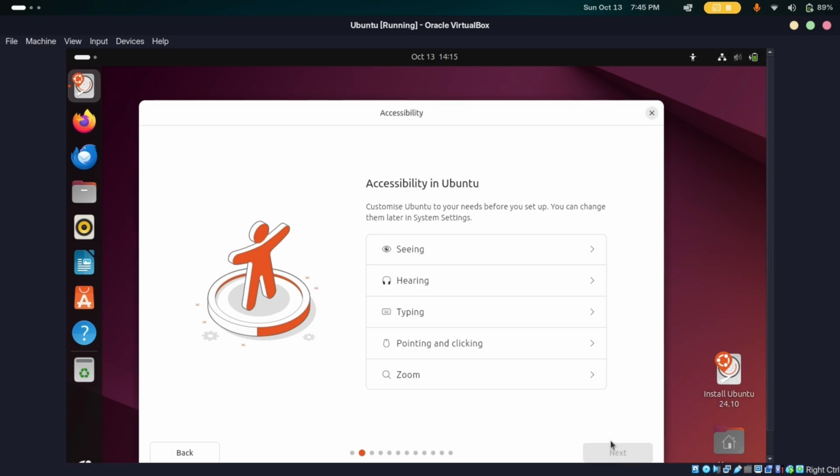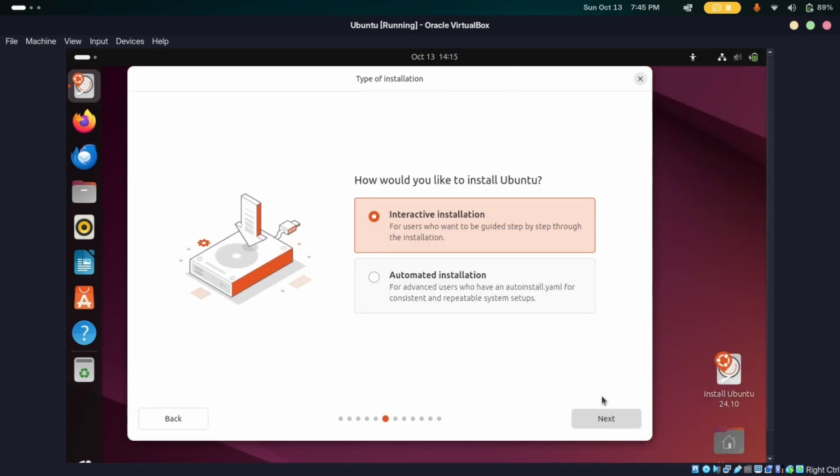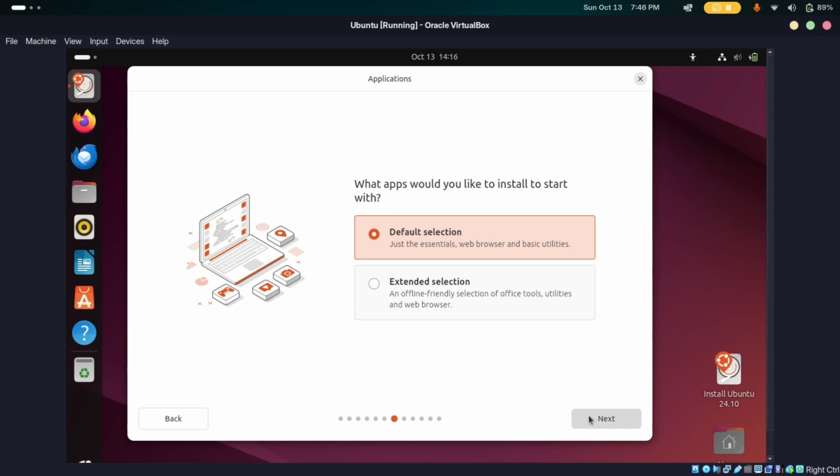Volume to 0, so next again, yes, keyboard layout is correct, yes, use wired. Now from here you can either select interactive installation or automated installation. So I'm going to just use the interactive installation, as I'm going to show you the full process of how to allocate disk space, etc.